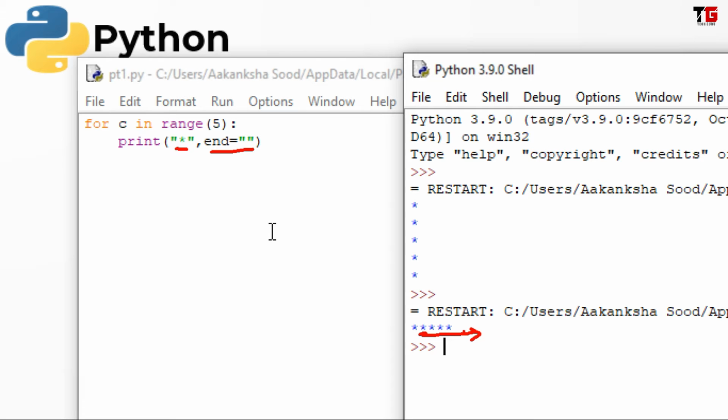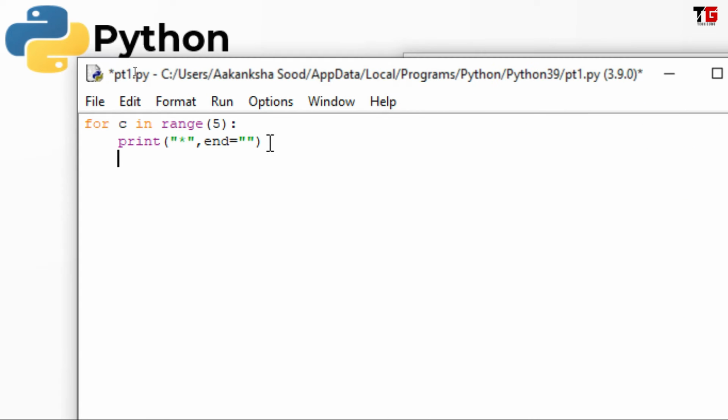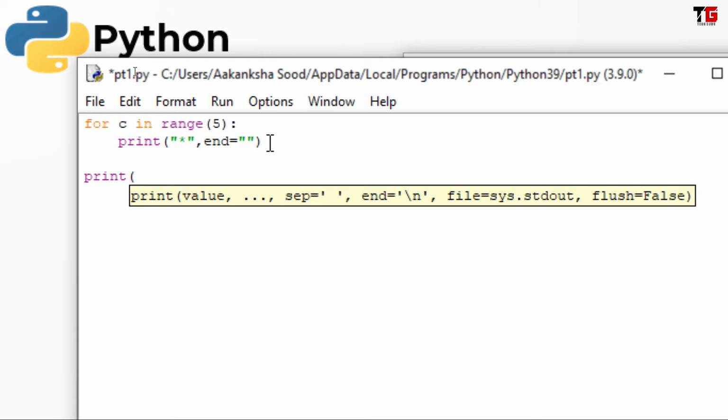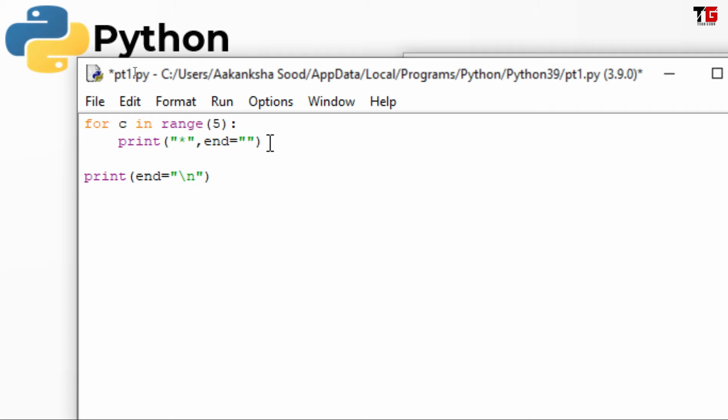After printing these 5 stars, I have to bring my cursor to the second line. So I have to again give the print statement, but this time I have to specify end equal to \n. \n is for new line.